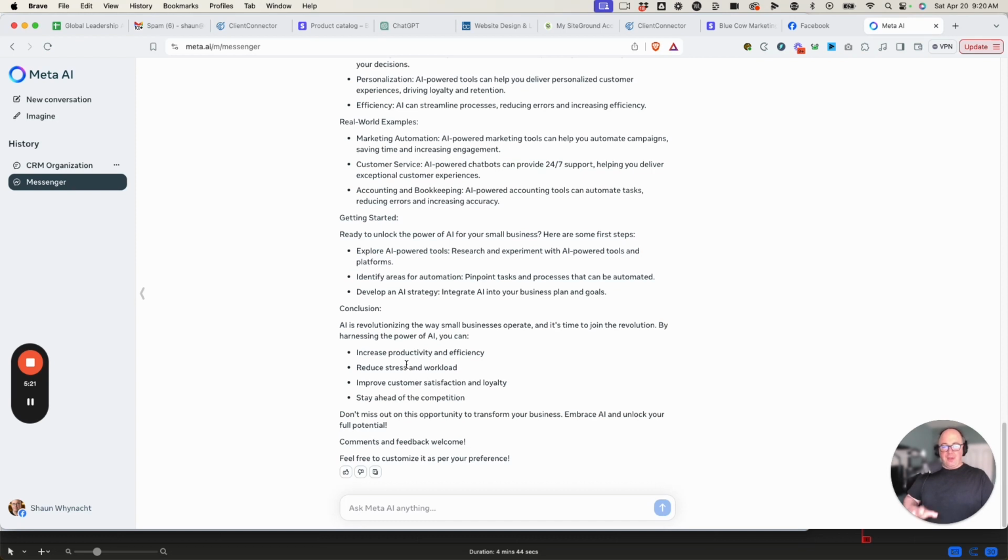But my view on AI is it's not going to replace people. It is just going to make you more efficient and productive. So give it a try. It's meta.ai.